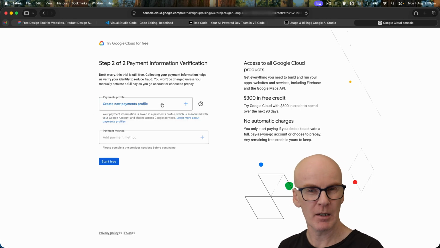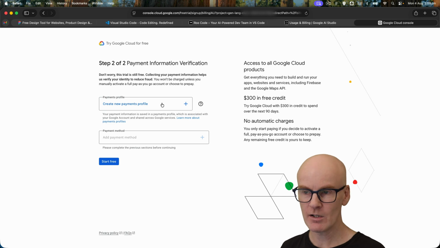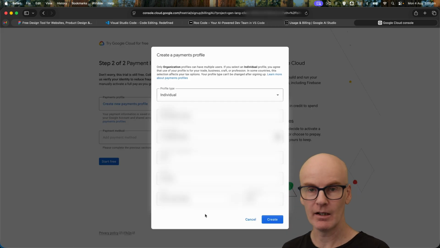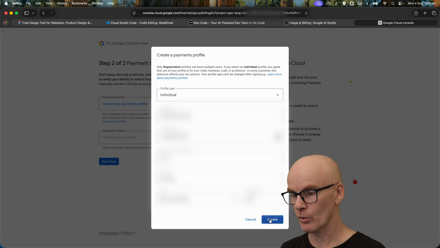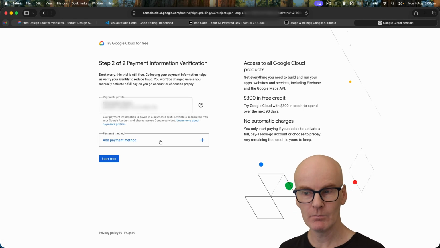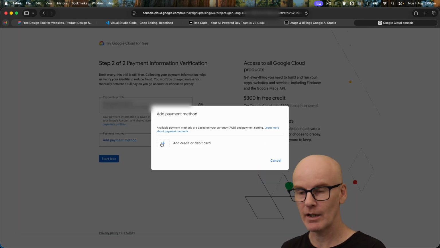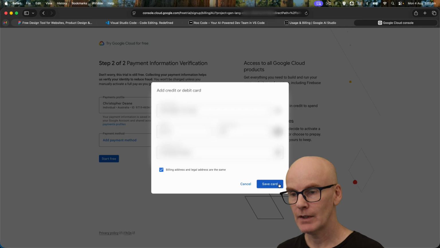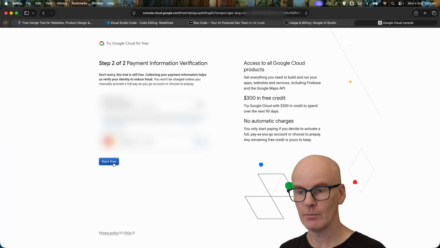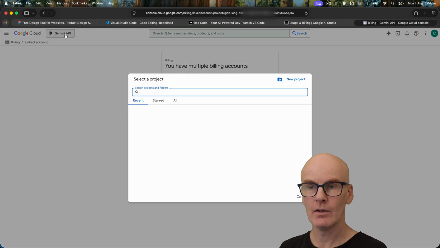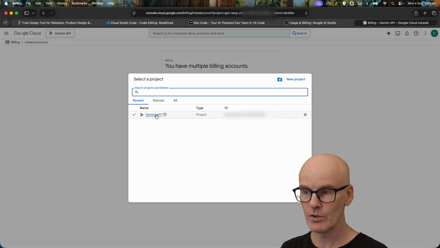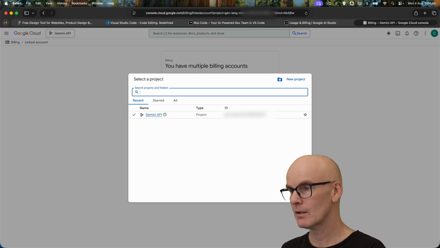Now, the rest of this is going to be kind of blurred out for obvious reasons, but let's keep going. And I select an individual here. Then let's go create. Then add payment method. Add a credit card or debit card. Add your details and select save card. And then select start free. All right, so we select this. There's our project. We've set up billing.